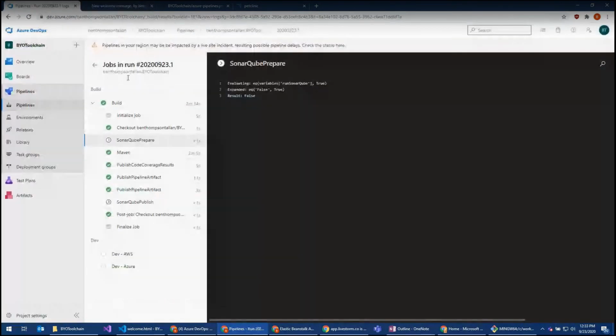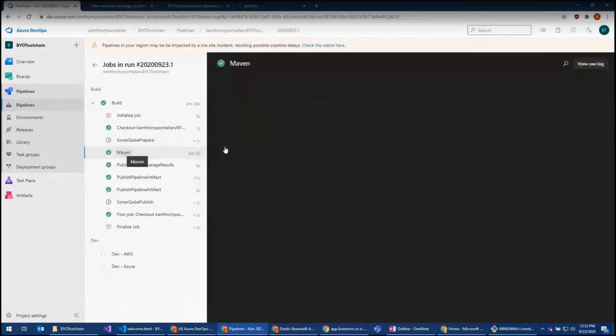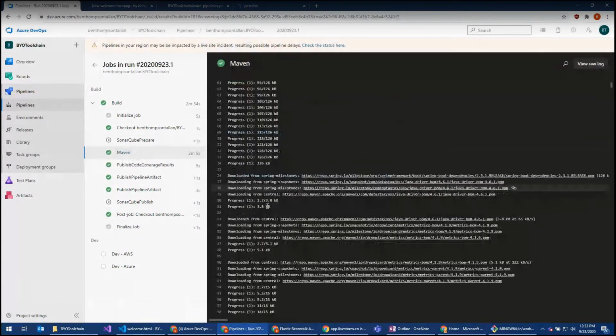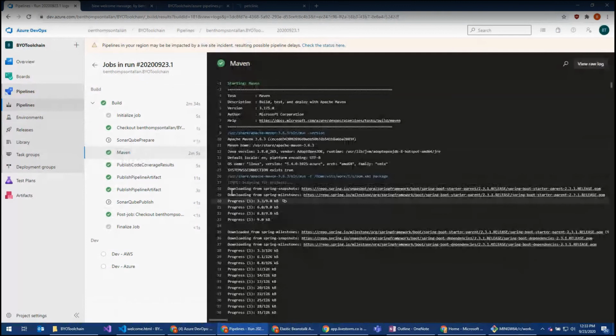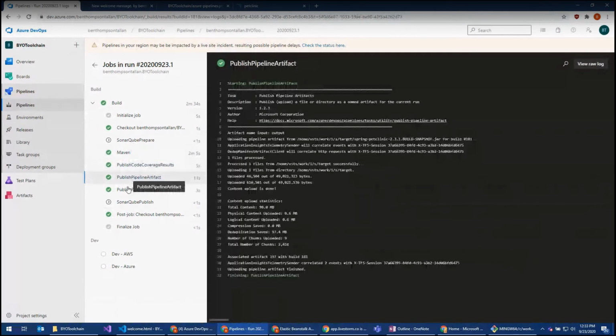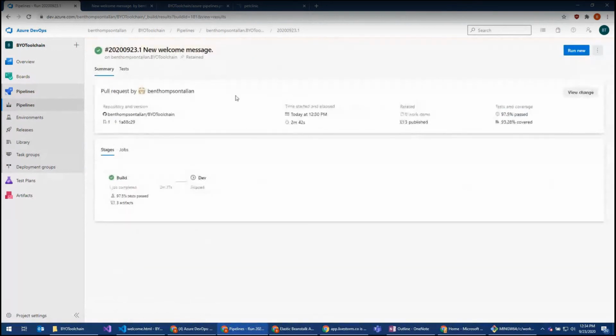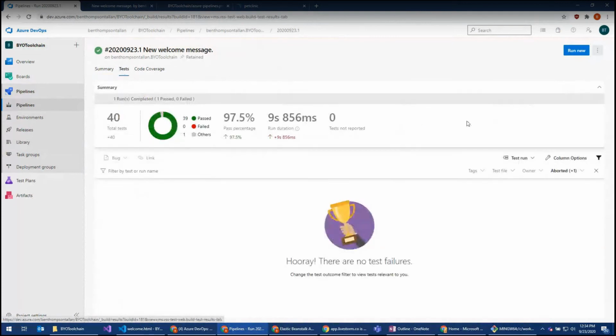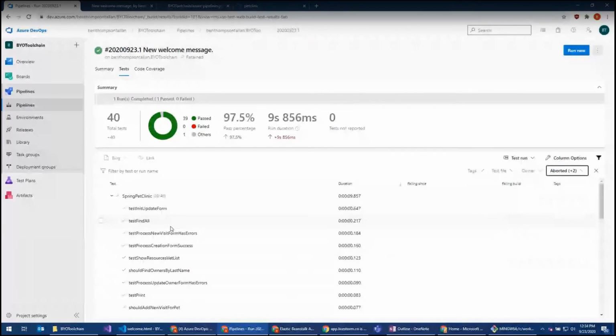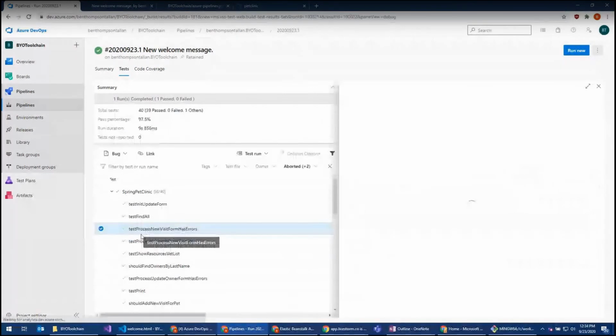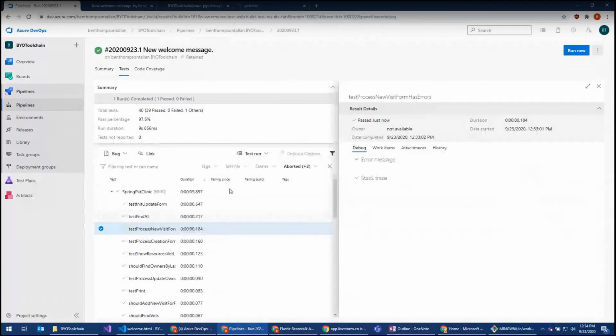You can configure that. The next thing it does is it runs through the Maven build. It publishes code coverage, and then it's publishing our artifacts, and it succeeded. So what we can look at here is our tests. Our tests passed. If they didn't pass, then this build would have failed. You can come in here and see all the test cases that we ran. If it did fail, you get error information about why it failed. Obviously, it didn't fail, so we don't have that information.